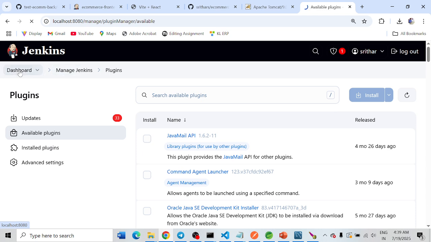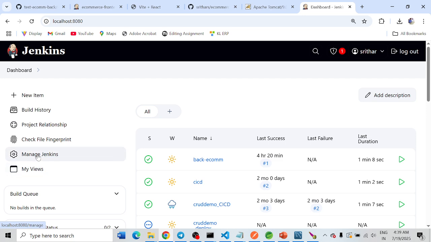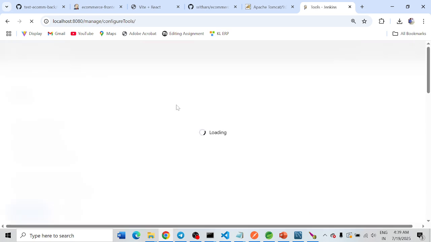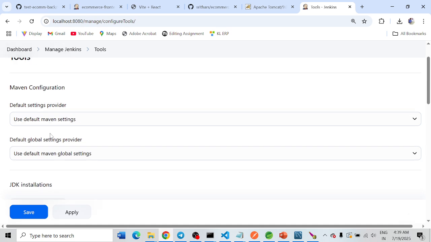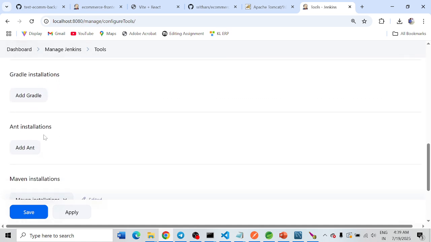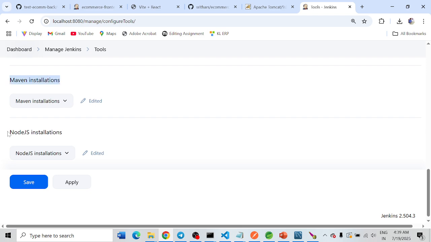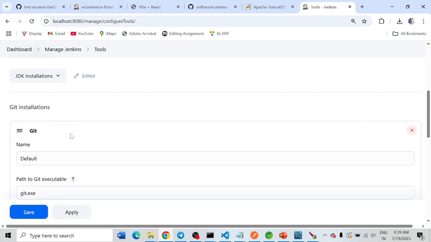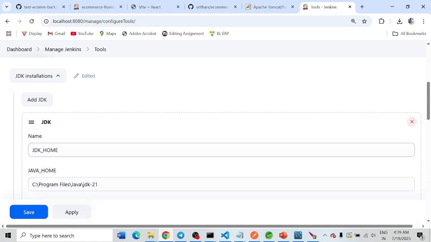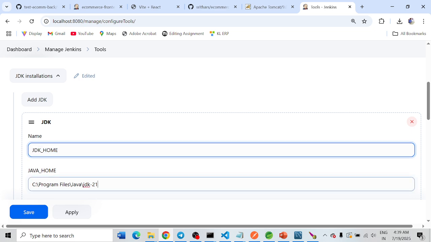Second step is that again go to this dashboard, go to this Manage Jenkins. Now click on this tools option. See where I have configured 3 important things. One is a JDK configuration, then another one is Maven configuration, next one is Node.js. See, all these configurations I have given the variable name as well as the path name.